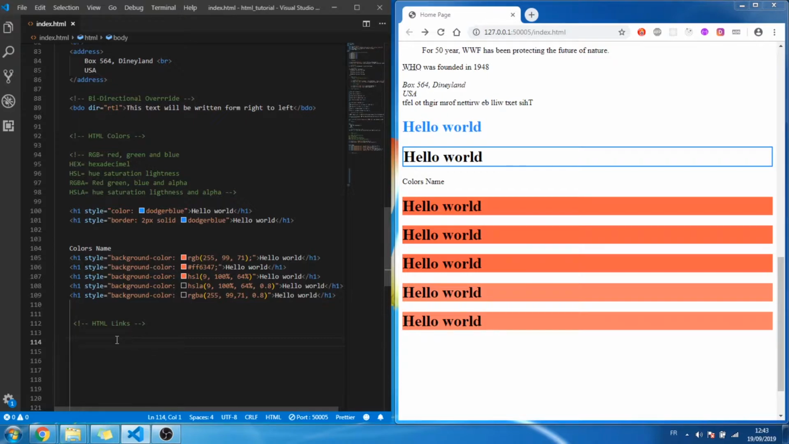So let's have a look at how we can create the link tag. You have to type A and then tab, and here you have to put the URL link. So suppose we put https google.com, and here you put the link text.